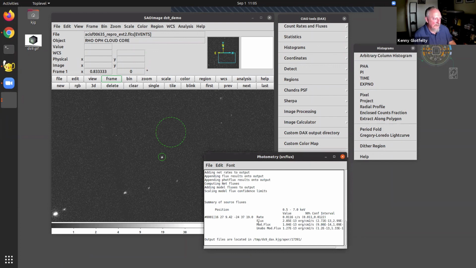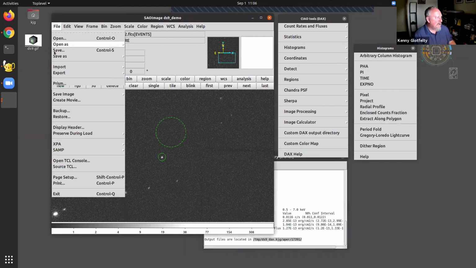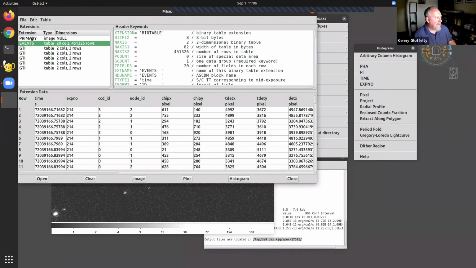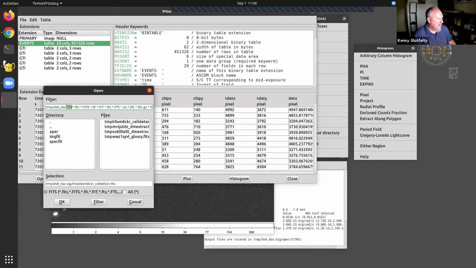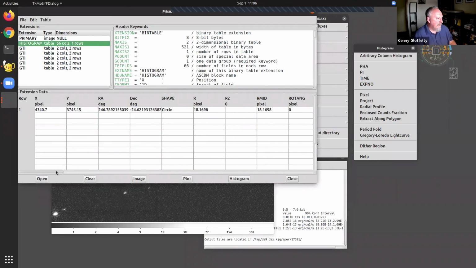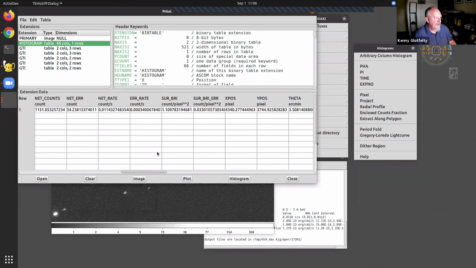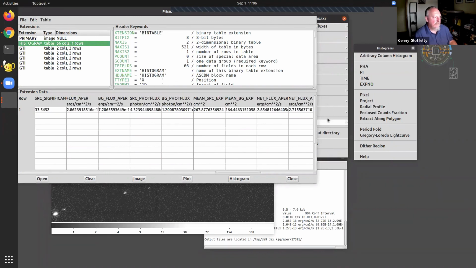Okay, so it's all done. So these are my estimates of the flux. And again, the output that is produced by source flux can now be read back into the DS9 Prism application. So you can get not only the counts and count rates, but you can get things like photon flux and whatnot.